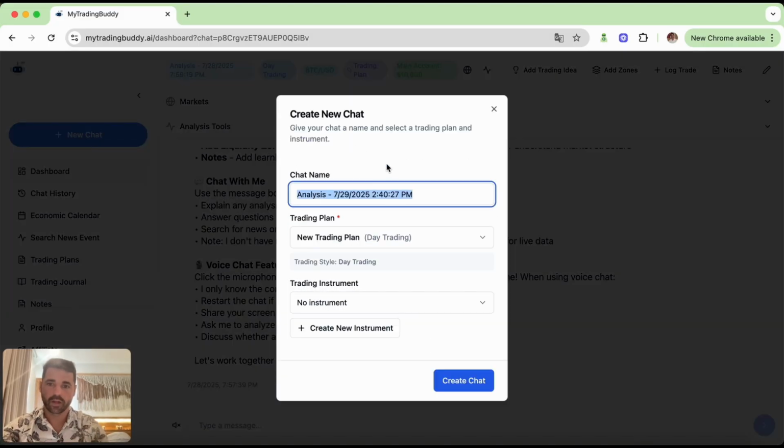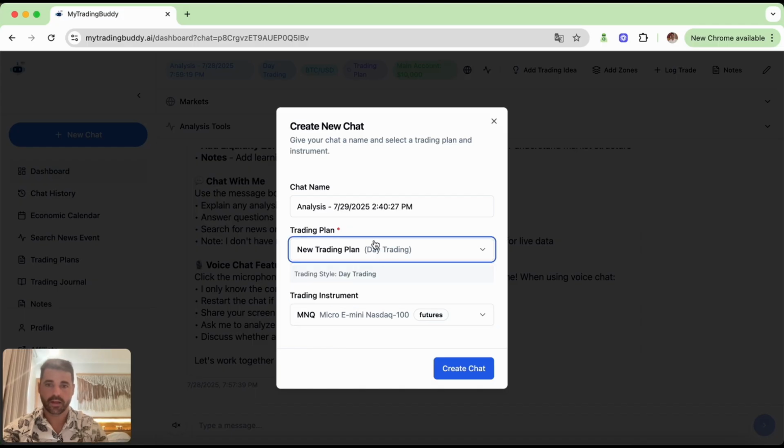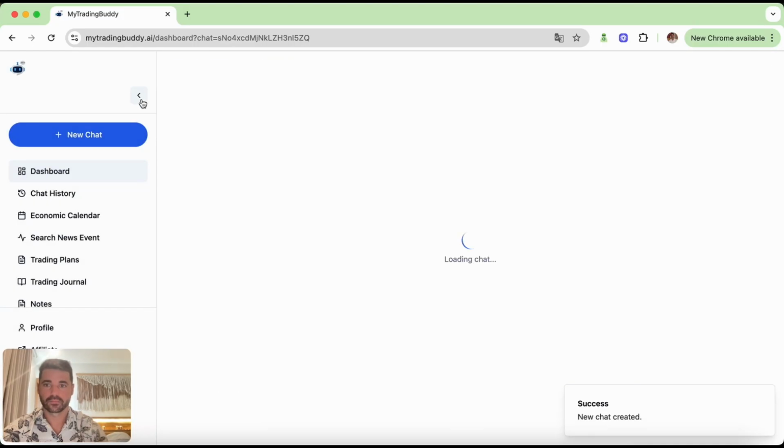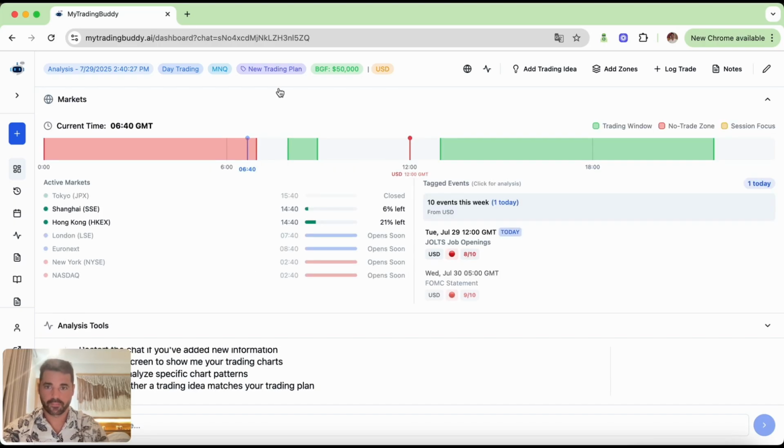You can name your chat anything you like. Right now, the default will be analysis and the current date and time from wherever you're located. It's the current date and time of your laptop. And for example, this is the new trading plan, and you can create a chat. I just minimize the sidebar. So now I'll go over the dashboard one more time.